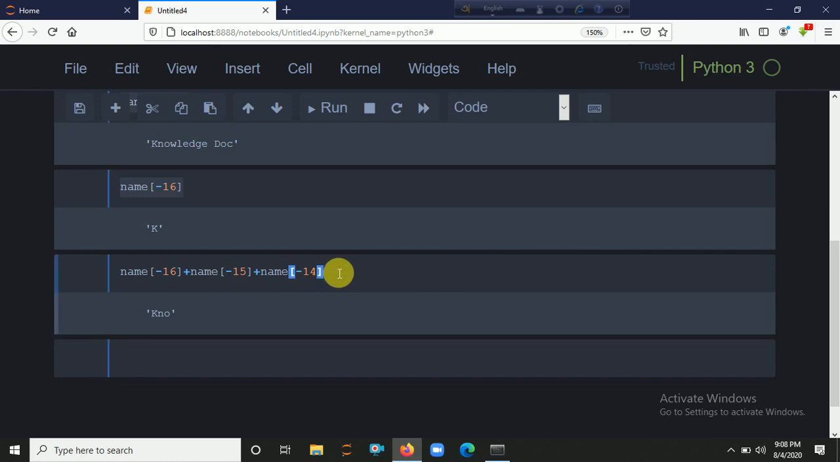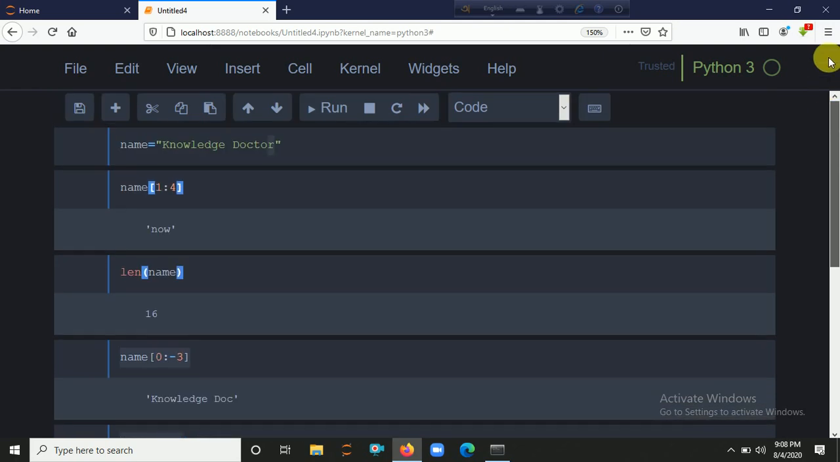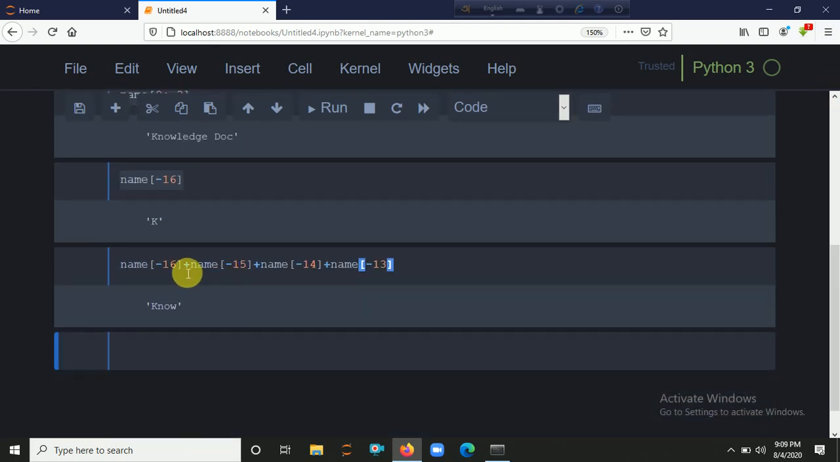If you simply put 3 here, you can see NO. So it is a string. It consists of these characters, like K, then N, then O, then W, and it forms a string.